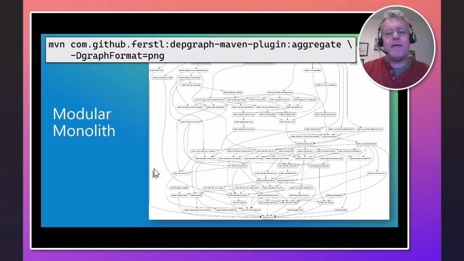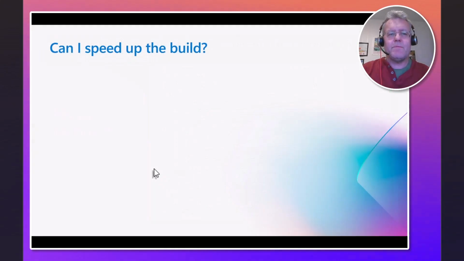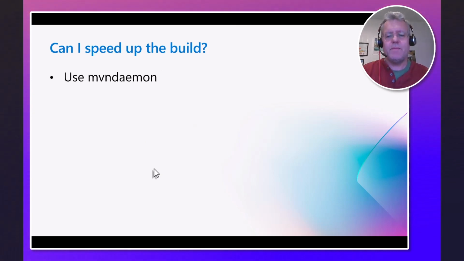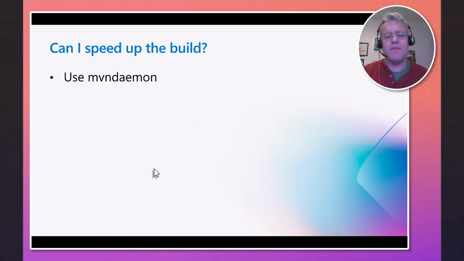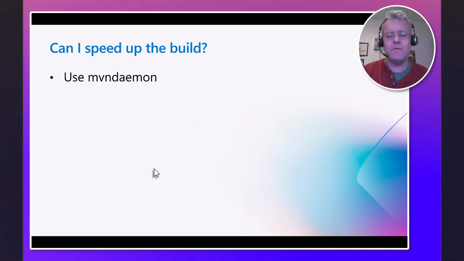So if you've got an application that's as big as this, then the question that probably might arise is, how am I going to speed up the build? Now there's a number of things that you could obviously do. You might want to use Maven Daemon, if you've not come across this, inspired by the Gradle Daemon. I think that's rather nice to use.